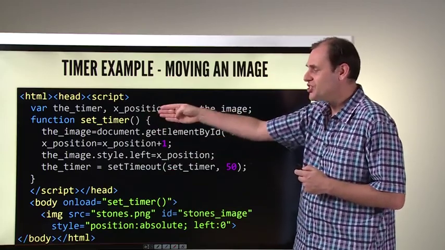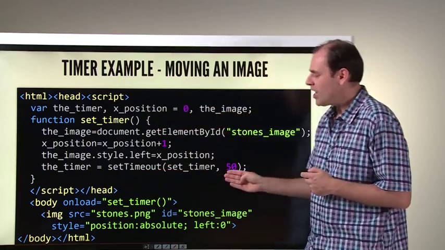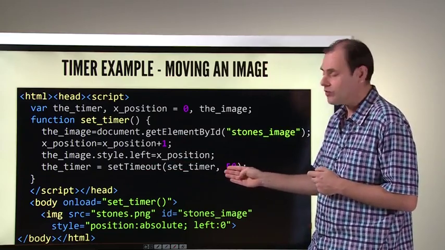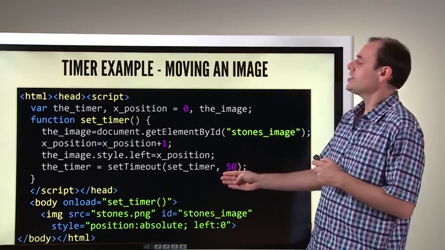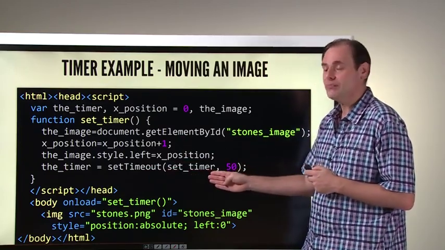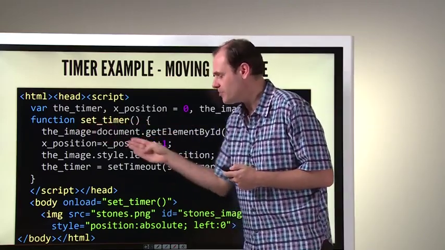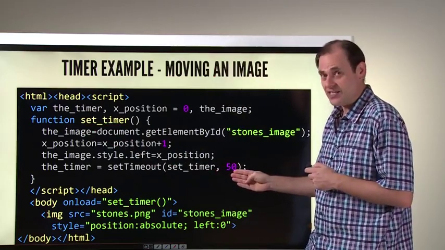Because we want to continually move that image, we set up a timer. After a very small piece of time, 1/20th of a second, I think, it will run the same function again, right? Set timer, this is inside set timer. It is running the same function again a little bit later.